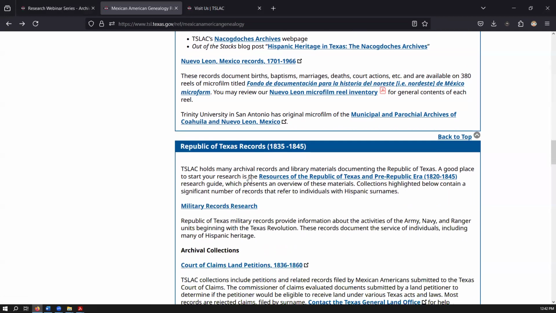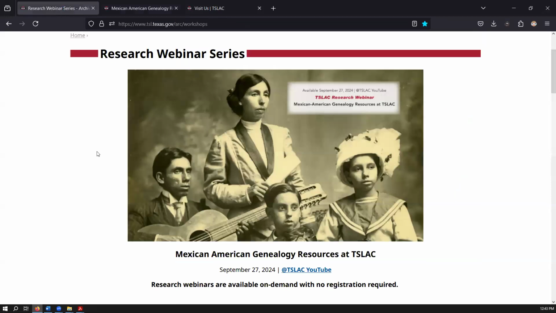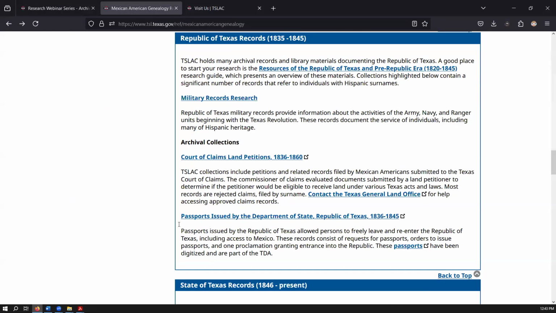Moving on to the Republic of Texas era, you can see the resources of the Republic of Texas and Pre-Republic Era Research Guide and our Military Records Research Guide. For more information here in the Military Records Guide, you can see the activities and service of individuals and military units such as the Texas Rangers or the Texas State Guard, among many others. And both of these have a research webinar you can find on this main webpage.